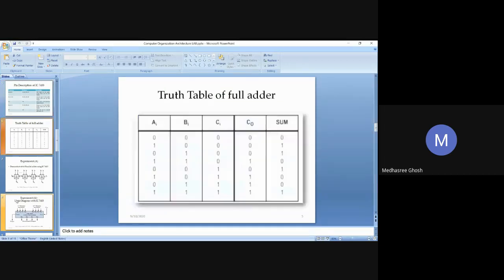Now, I'll move forward to the full adder's truth table. I know you already know about the truth table, still, I'll explain it to you. This is a full adder which is adding 3 bits simultaneously. That is 0, 0, 0. We already know the binary addition: 0, 0 will give 0. 0, 1 will give 1. 1, 0 will give 1. And 1, 1 will give 0, but carry will be 1 and that will be forwarded to the next bit.